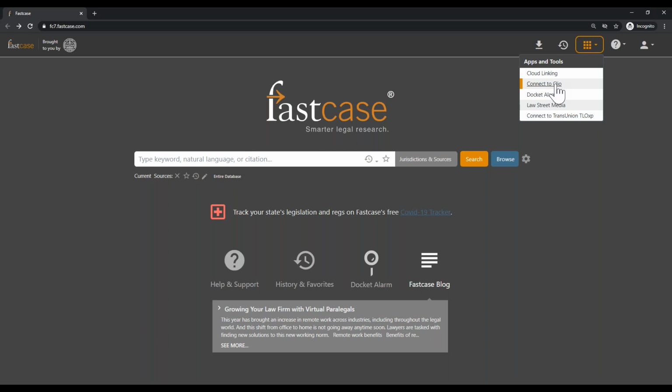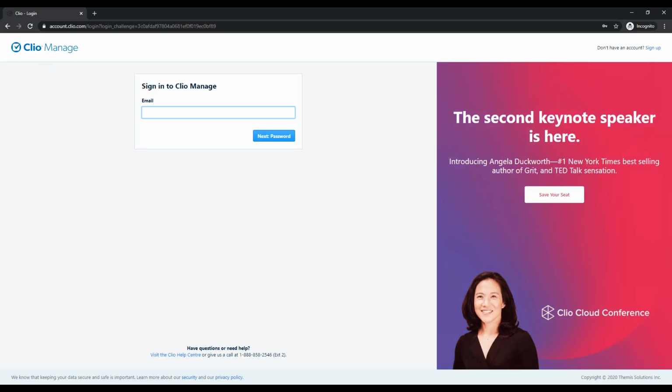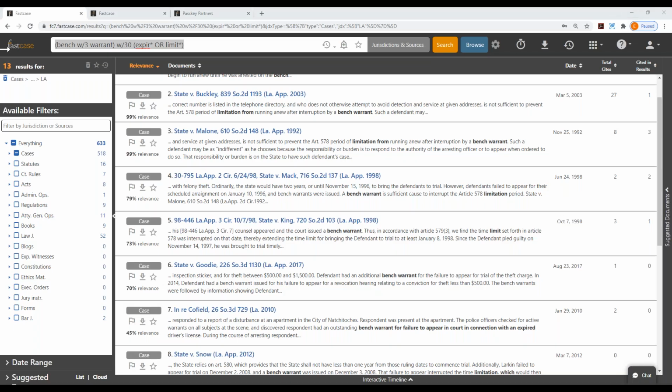Now, if you are already logged into Clio when you click on this link, it's a smart login and it recognizes that and will simply ask you if you want to connect directly to Clio. If, on the other hand, like me, you're not currently logged into Clio, you'll be prompted to log into Clio so that the integration can take place. Once you've made sure that you're logged into Clio and you've given permission for Clio to sync with Fastcase, you'll end up back on the same home page.